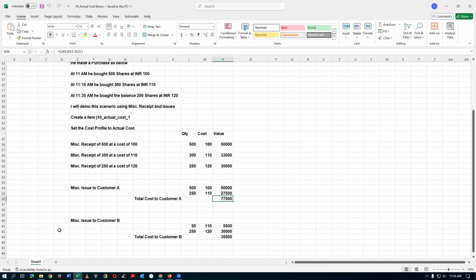And then he will now process customer B. Customer B will say 300 quantities he has asked for. So when you ask for 300, we already have 50 balance now. So 50 balance at 110 will be given to him, and then the balance 250 at 120 will be given to him. Your cost accounting will now do the split of this. This is called layered cost now. So it will now get consumed layer by layer. So cost accounting will do it.